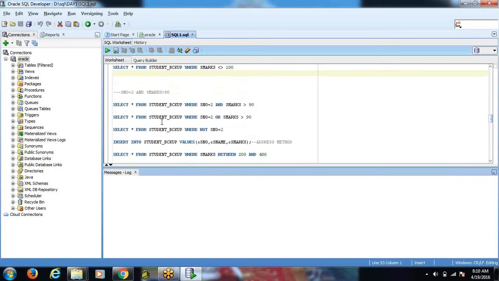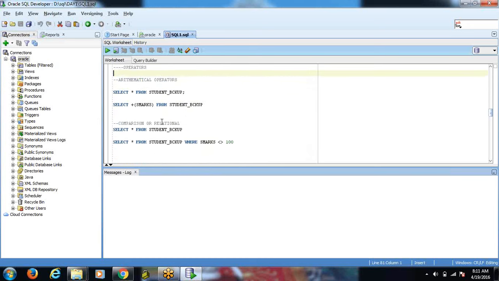What we covered is up to DML. We were discussing some operators. Last time we were discussing the operators. We did the arithmetic operators, comparison and relational operators. The operators we covered already are comparison operators and logical operators. Between, not between, in, not in, we covered.